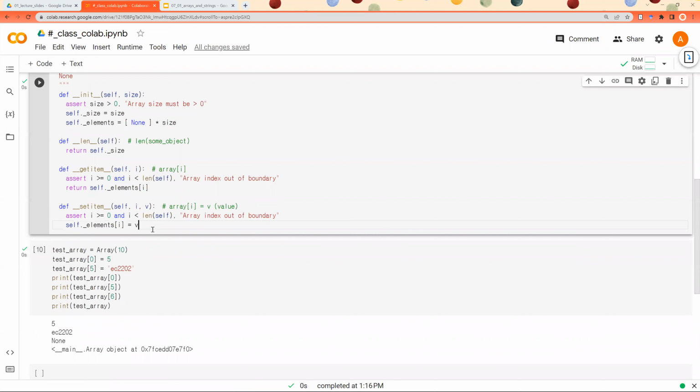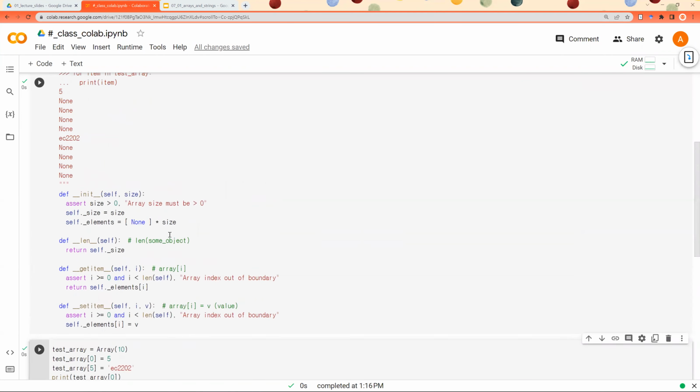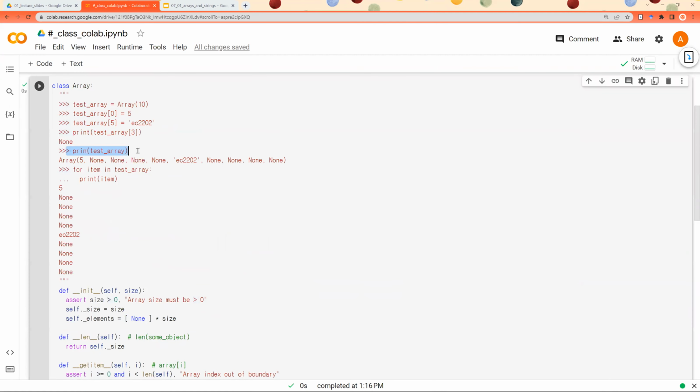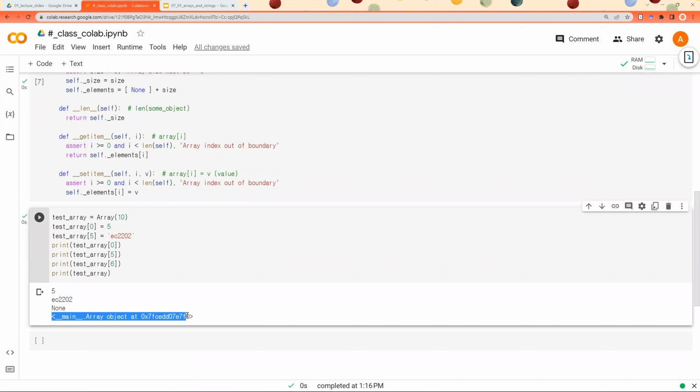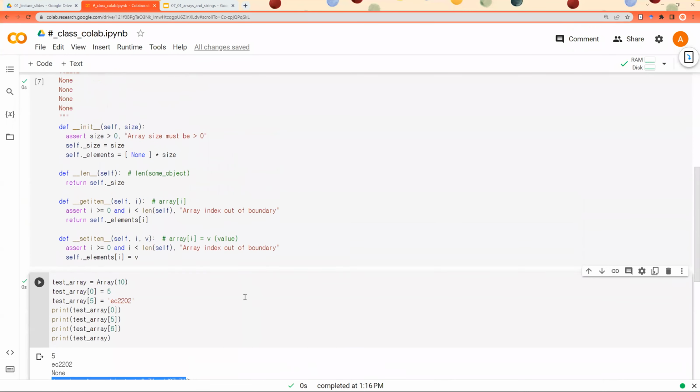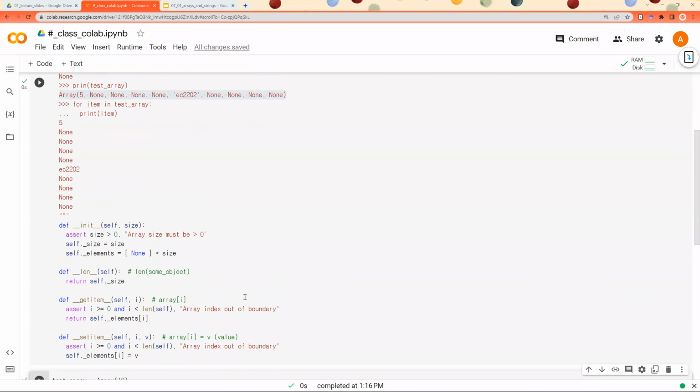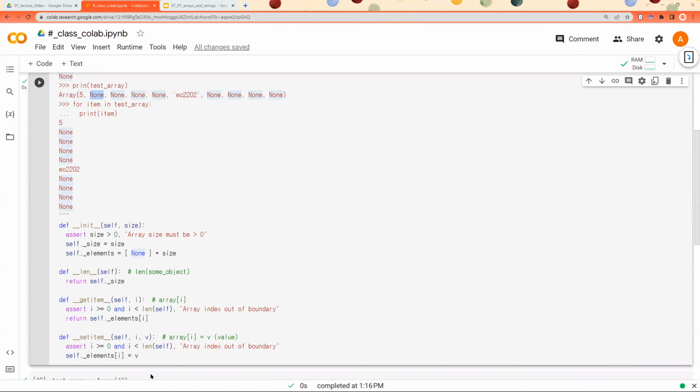What kind of method do we need to implement to support this functionality? So when we try to print this test array, we want to print out this kind of expression rather than this address expression. So which method do we need to implement to support this functionality? Yeah, we need to define str. Thank you for your answers.